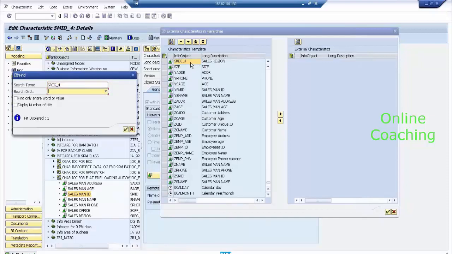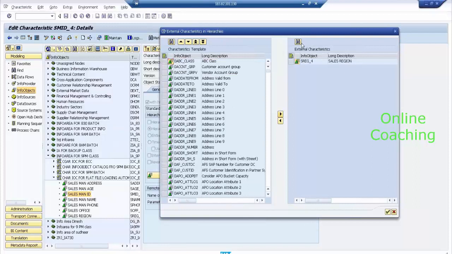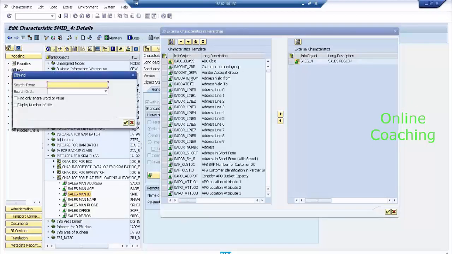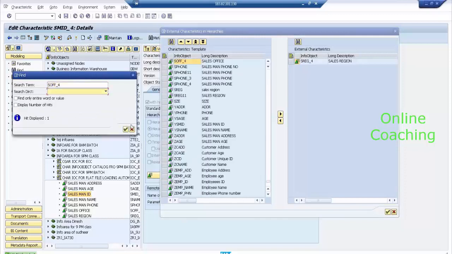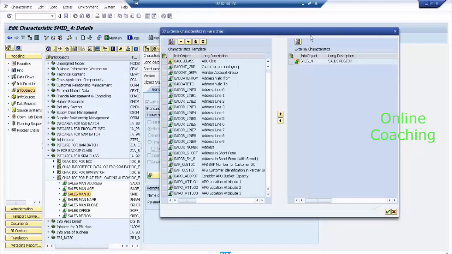It will search and find where is the sales region. Then close this box, select this, move to right side. This is called external characteristics. In a similar way, again look for sales office underscore info object, select it, move to external characteristics. These two you have to do.